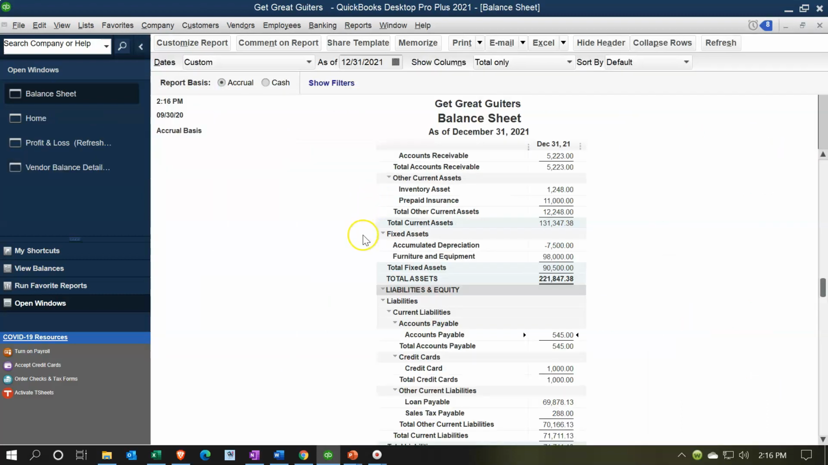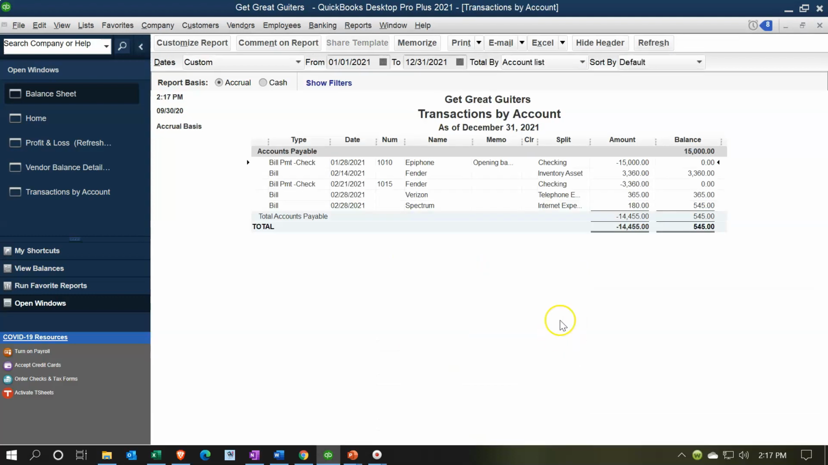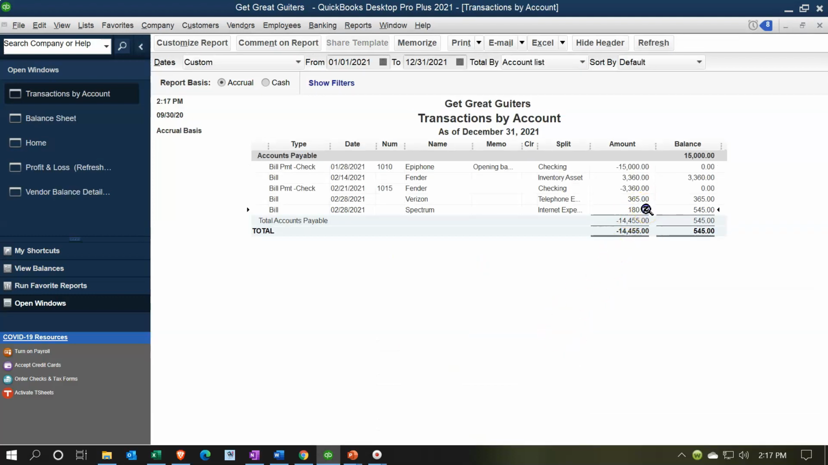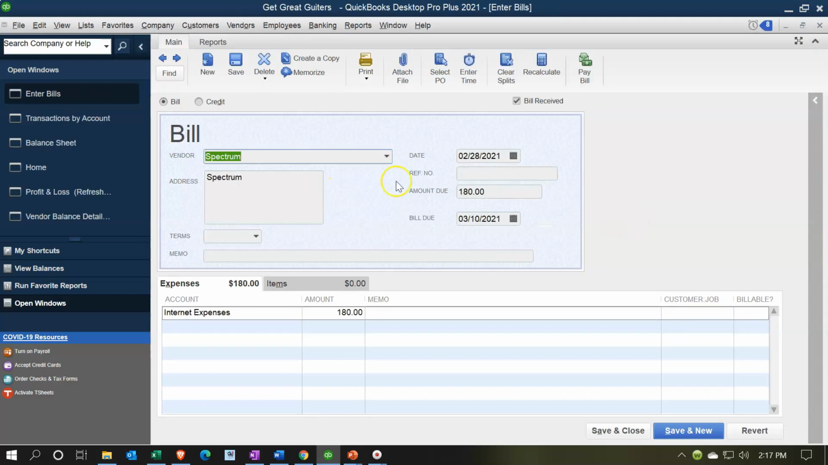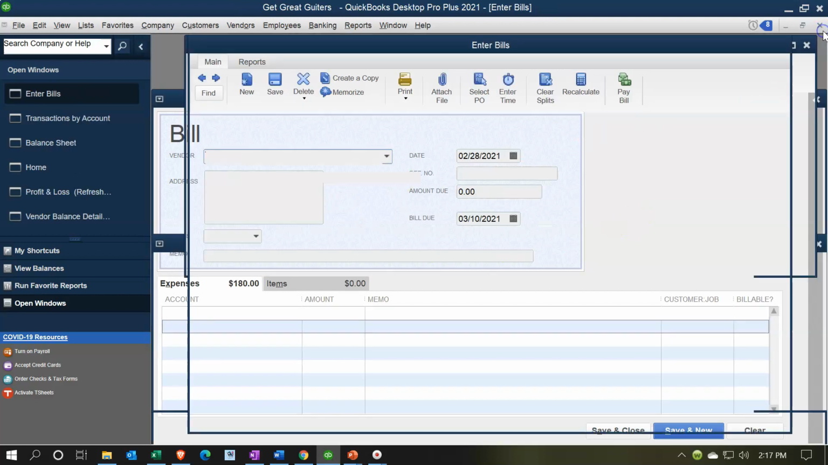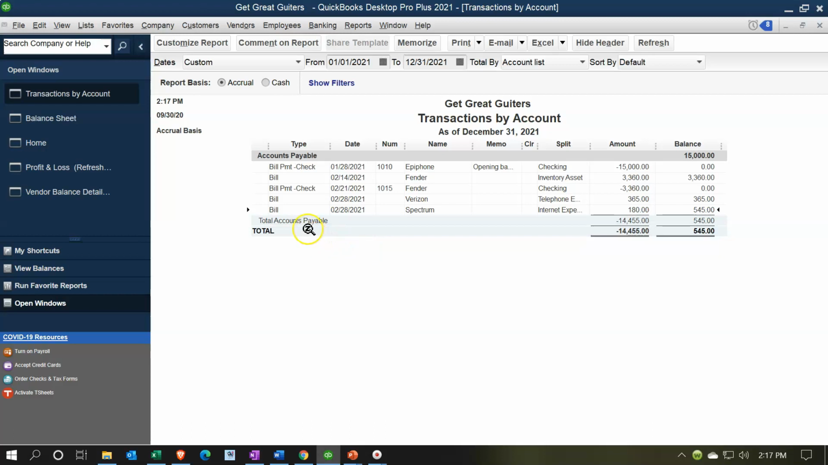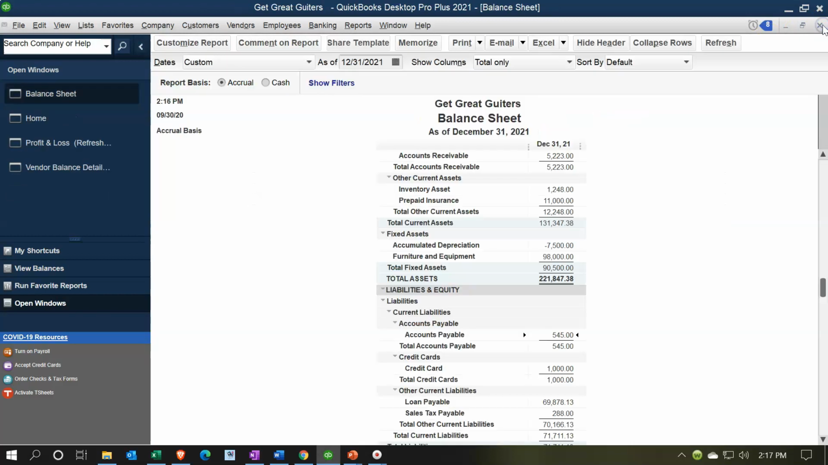So within the balance sheet, now we have the accounts payable at the 545. It's now been increased. So we've got the Spectrum. If I double click on Spectrum, that will of course take us back to the bill. So closing this back out. Notice this accounts payable is always going to have just bills and then paychecks. That's all that happens here. It goes up with a bill and then we pay it and then it goes back down. So closing that back out.